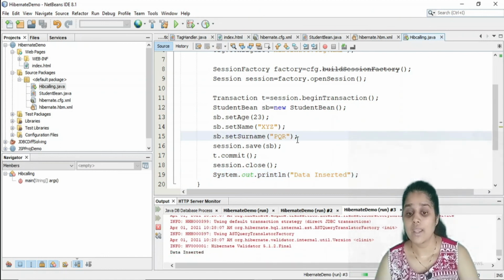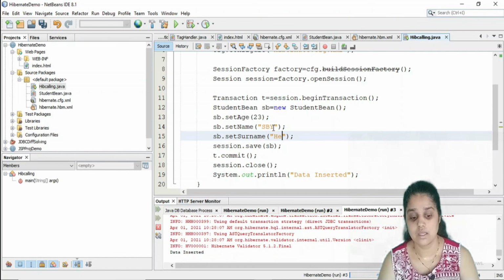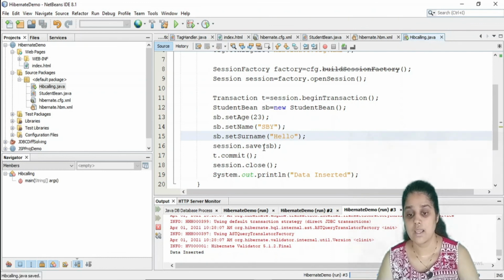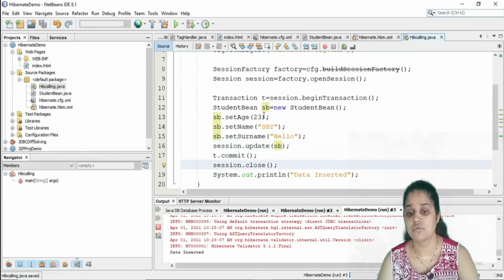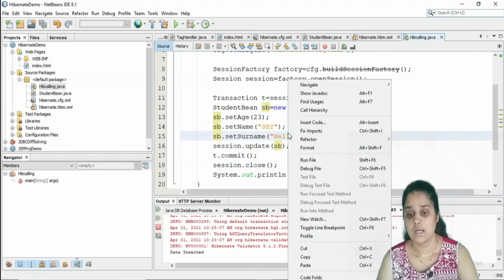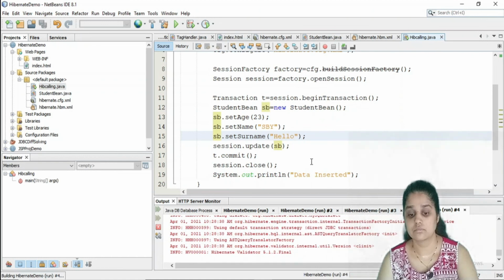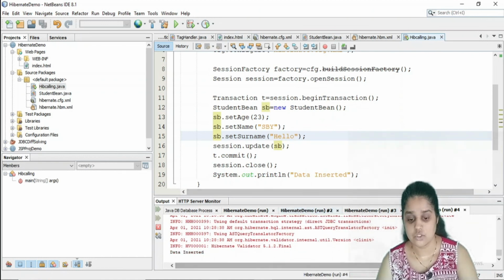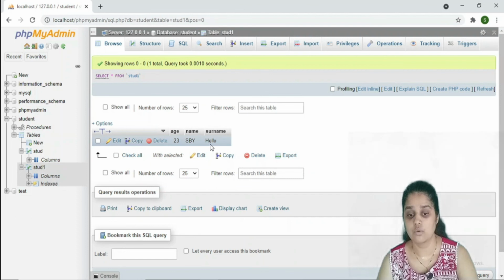Now I can update with the help of a primary key. So here I can do sb.setAge 23, here I can write sby, and here I can write hello. Okay, and I can do session.update. This will update my data with reference to the primary key. Let me run. Okay, let us check in the database. sby, hello. So that's all for Hibernate from my side. Thank you.